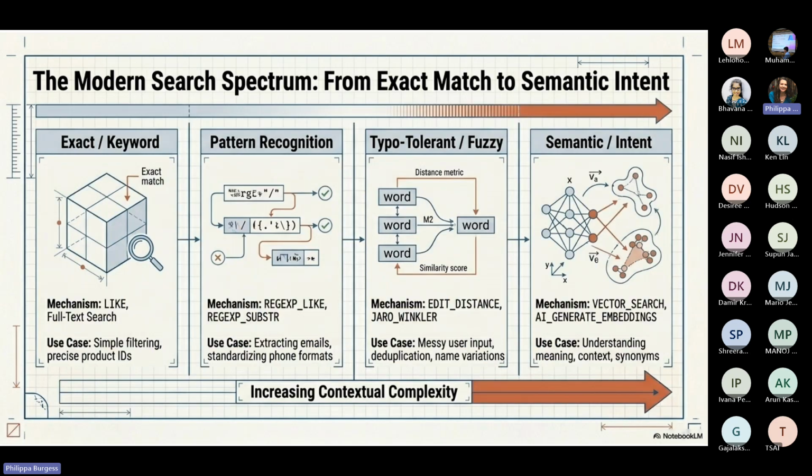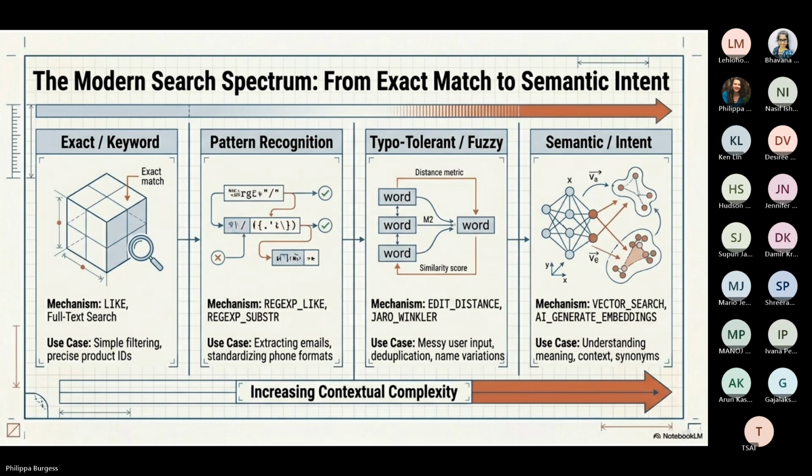So, the modern search spectrum, from exact match to semantic intent. There's exact word match, with mechanisms like full-text search; the use case is simple filtering and precise product IDs. Pattern recognition: the mechanism is REGEXP_LIKE and REGEXP_SUBSTR, and the use case is extracting emails and standardizing phone formats. And then typo-tolerant fuzzy search. Now we're getting into fuzzy logic, where the distance metric is versus a similarity score. One word brings it to another word.